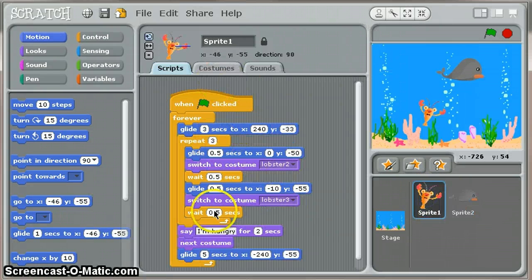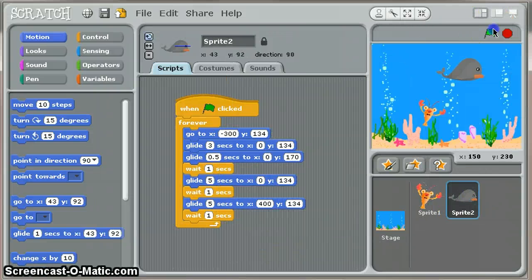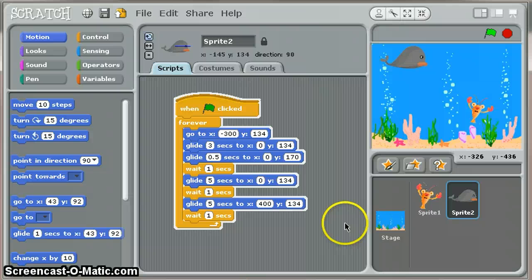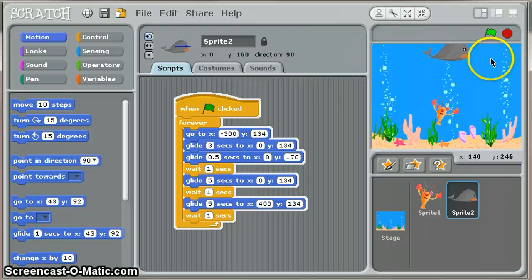So here are the commands to do with the lobster, and here are the commands to do with the whale. And so when we run this, we get all of the creatures that are exported coming into the final animation. So that's kind of what we're hoping to get, and also that pupils are then able to look at other pupils' code to see what sort of things they've written to make the creatures behave in that particular way.